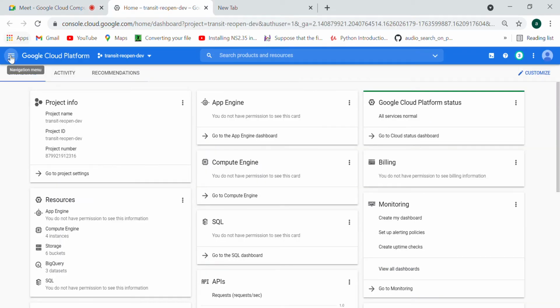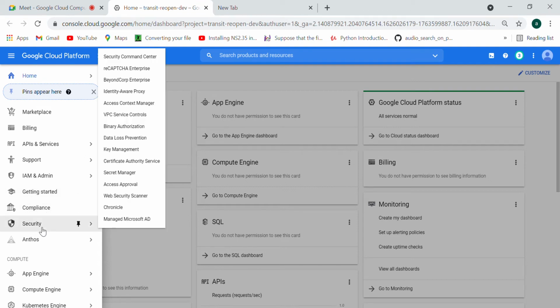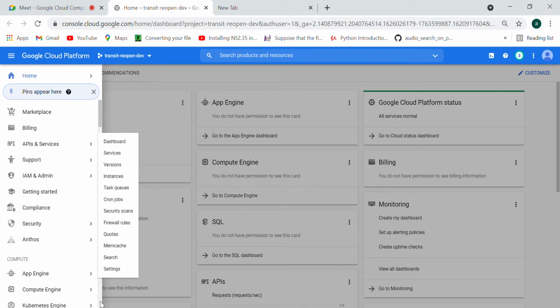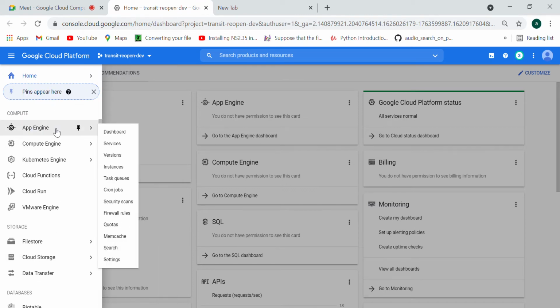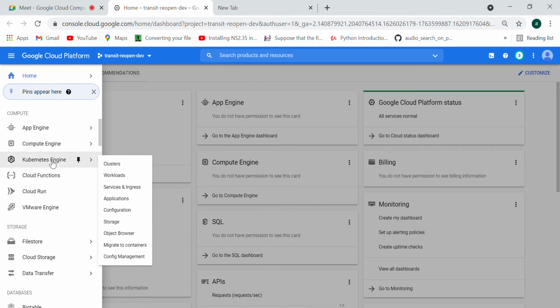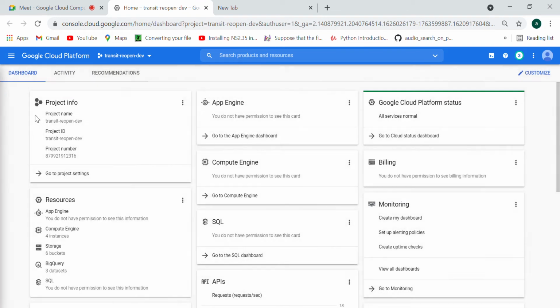Okay, once you click on this horizontal bar, you can see several options, right? These are the different services provided by your Google Cloud: billing, support, IAM, getting started, compliance, security, right? App Engine, Compute Engine. These are the main services that you need while working in an organization: App Engine, Compute Engine, Kubernetes, Cloud Functions, and you have storage. You can see from here only.